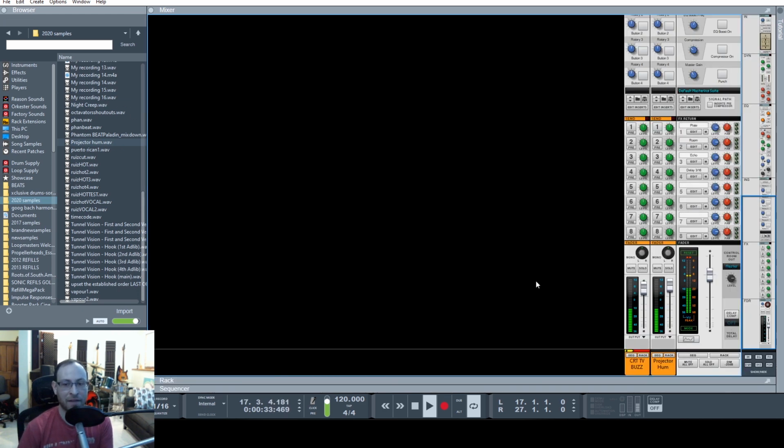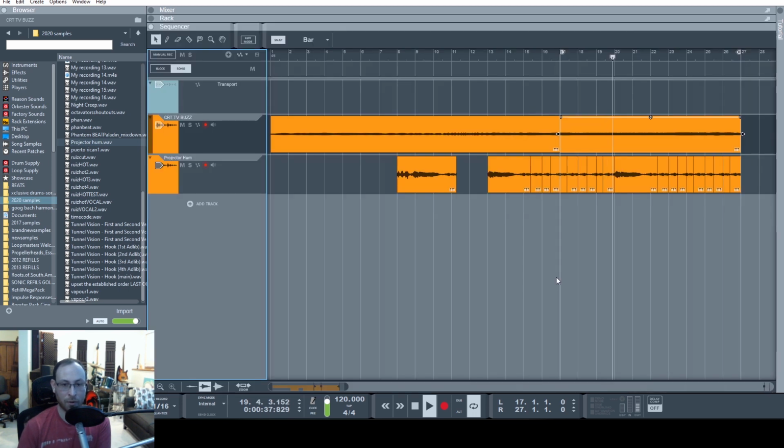Okay, let's check the mixer, F5. You can see that the CRT TV buzz is about a constant -10 decibels, or right under that. The projector hum is fluctuating in its amplitude, so it's going up and down a little bit, but it's pretty close to -10. So they're pretty even. So we want them to be even before we get the microphone out and start recording again to get the true Doppler effect to get this lightsaber sound.